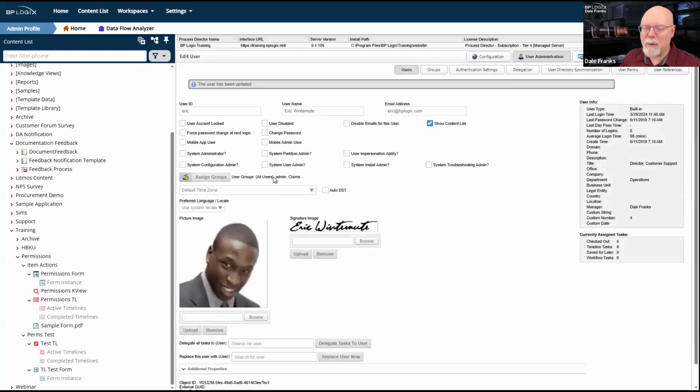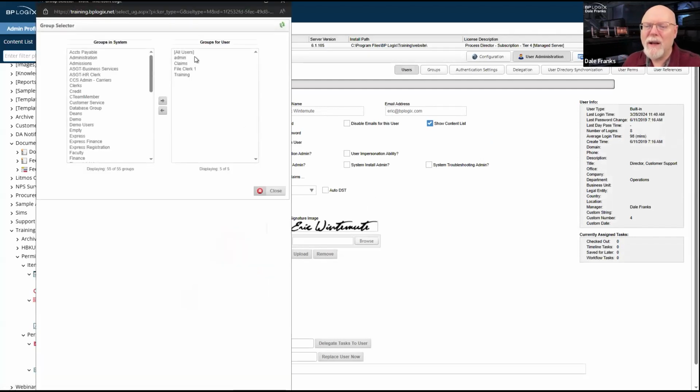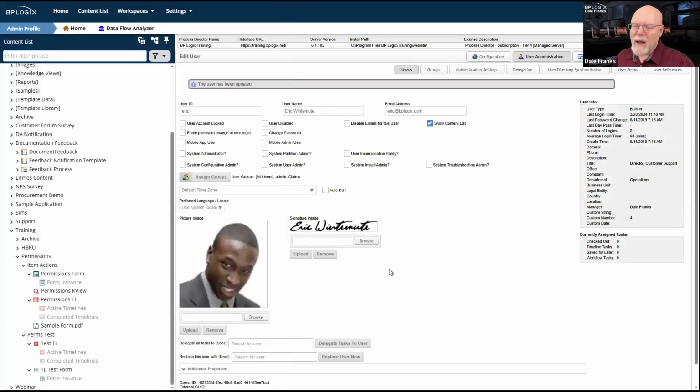He's in a couple of groups. All users, let's look at what groups he's in. All users. He's an admin because I find it easy to use him as a sample. So fine. He's got claims, file clerk, and training groups. Assuming that I have permissions on certain applications for clerks or training or file admin or whatever it may be, what happens when Eric leaves?